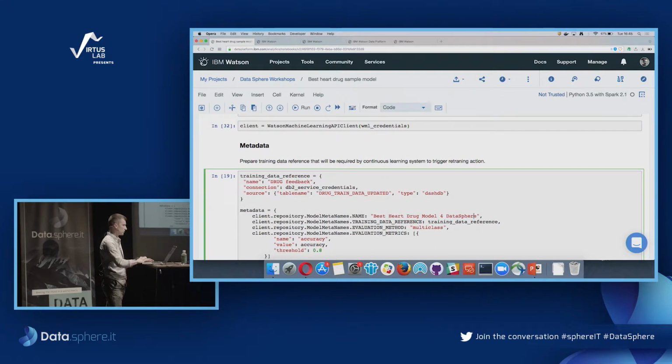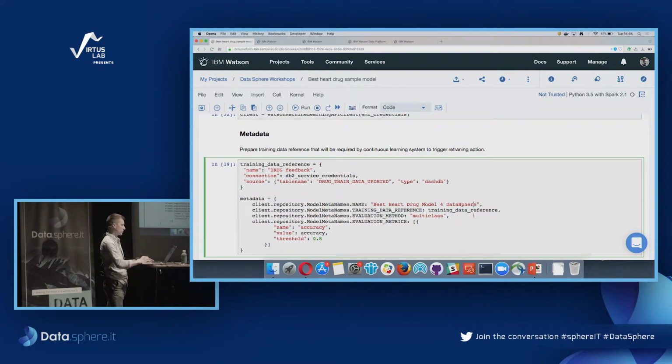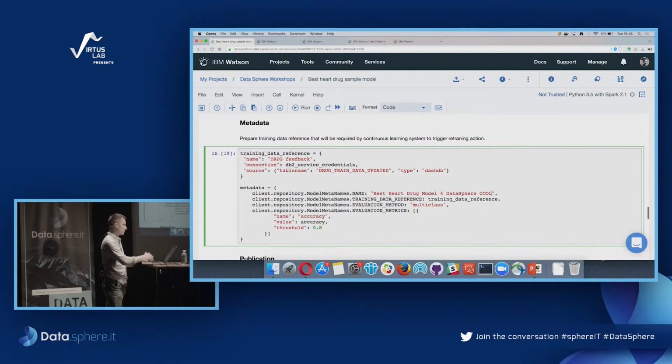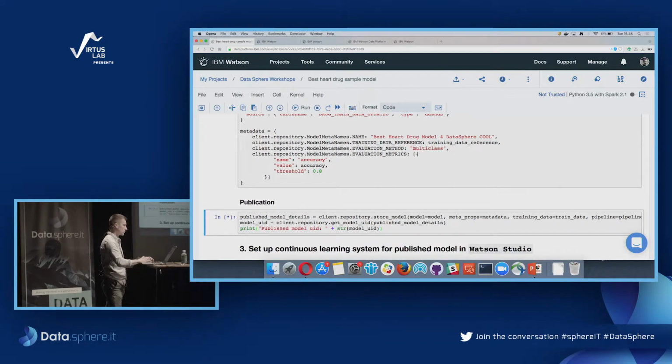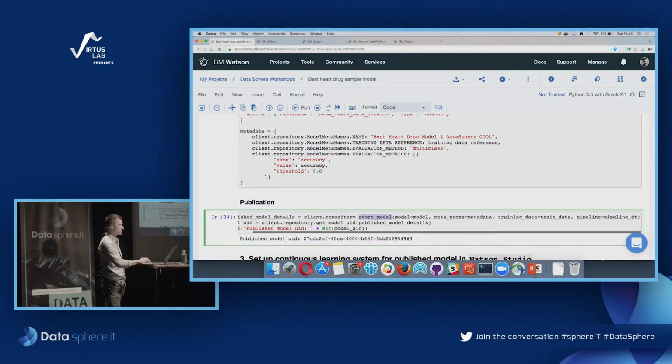I'm not going to go into much detail, but we are just providing the name of the model. We can add here, for example, a cool one. And we are providing information about the initial model quality we calculated above. We store the model by calling the repository store model method. What's important here is that we are not only storing the model itself, but we are also passing the pipeline. It's important because we will need it later.